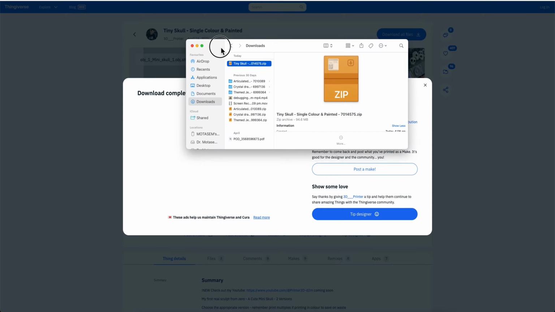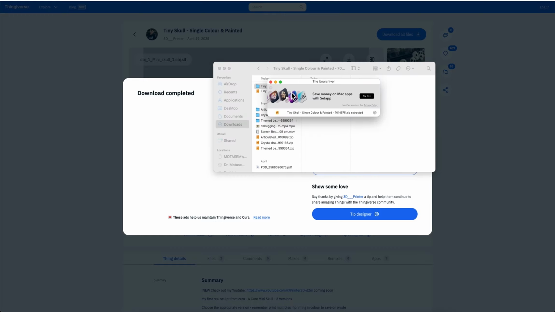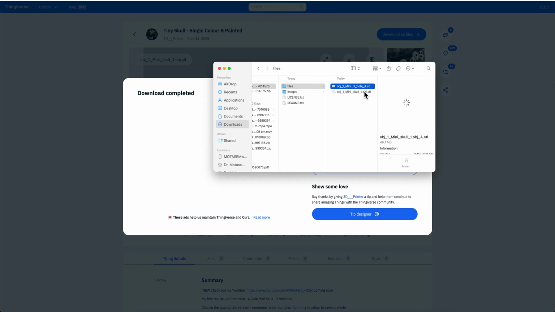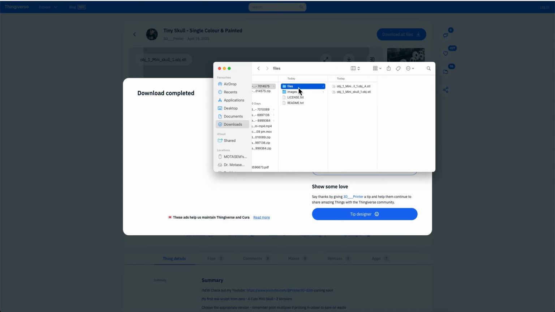Right, so now it's downloaded to my computer. All I have to do is double click on it to extract the file. Once you extract it, as simple as this, you will have different files here, 1, 2, and as you see here, it says STL, and those are the images for your design. We don't need the images, we just need the files.